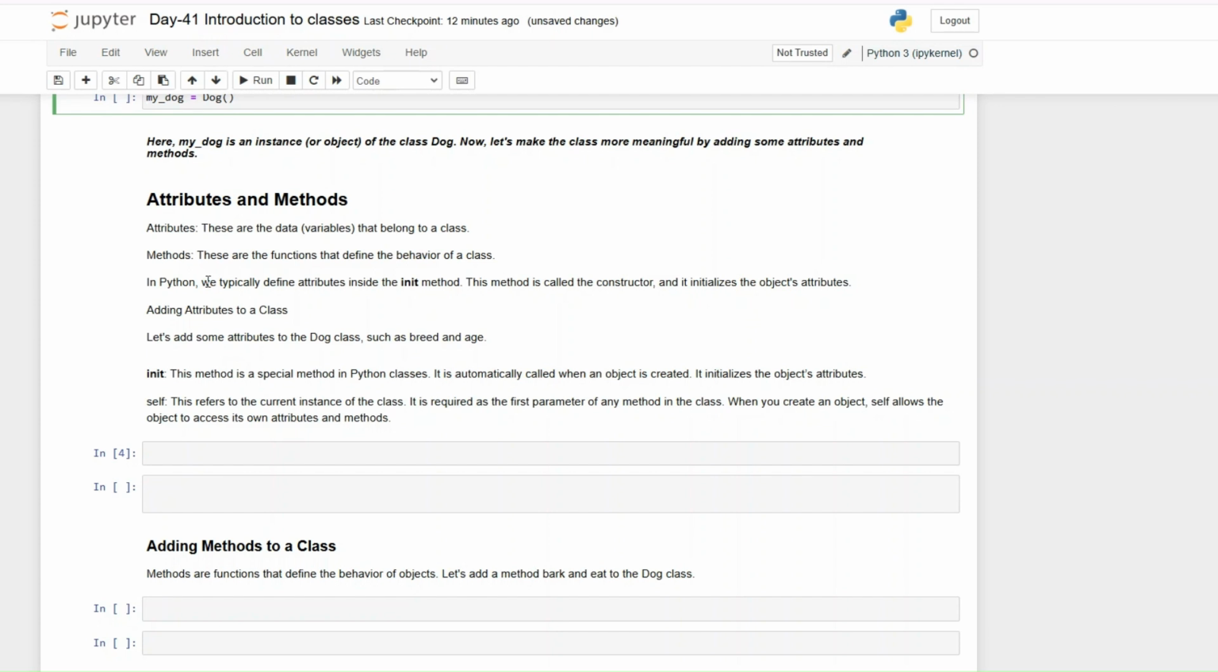And what are init methods? They are called constructors. It is used to initialize the object's attributes. So init is a special method in Python classes. It is called when an object is created.